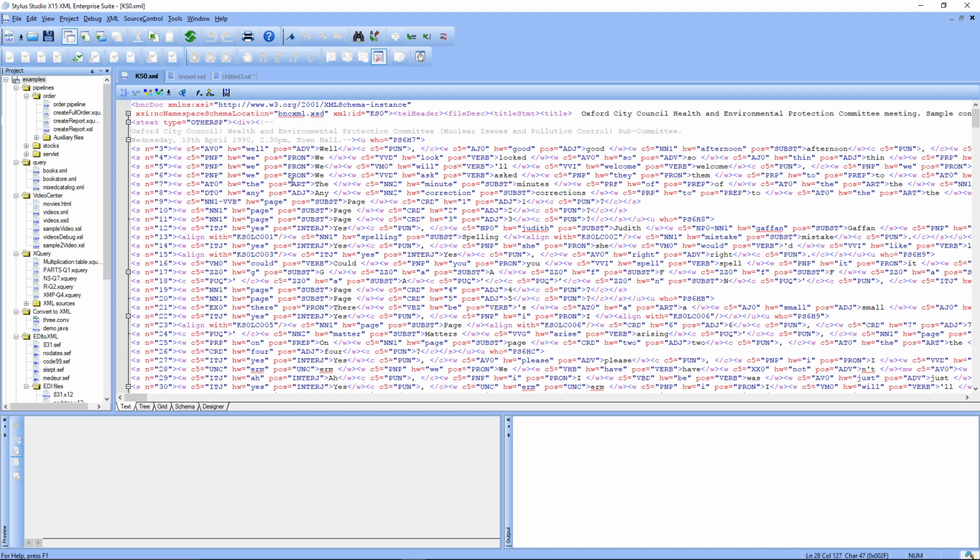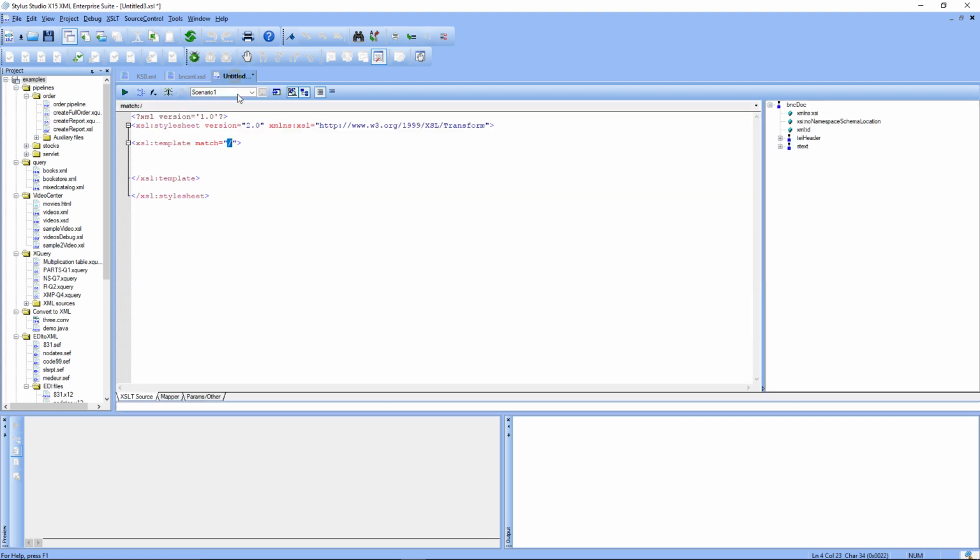So the first step, like I mentioned, is we want to take all the words and see how many times each word occurs. So how many times does the word we occur, how many times does the word the occur, the word page, etc. To do that, we're also going to convert this into HTML. Just after the template match, we're going to create an HTML tag. And then, just like standard HTML, a body tag.